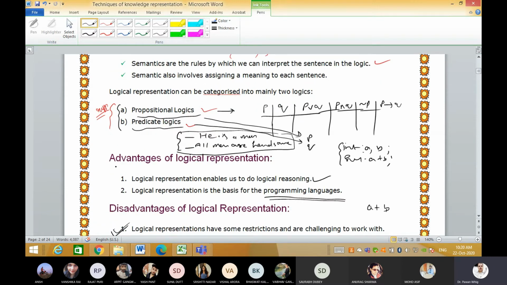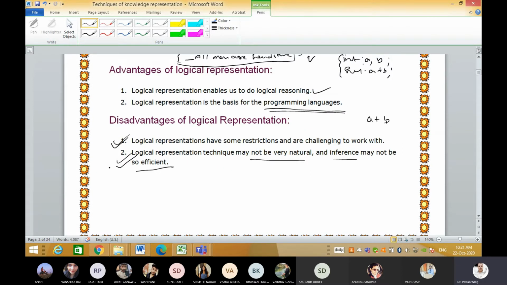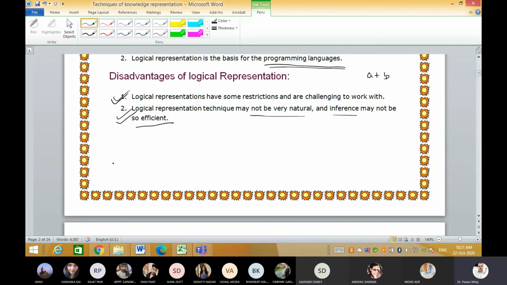Then we learned about the advantages of logical representation. The advantages are that it enables us to do logical reasoning, and that it is the basis for the programming language. The disadvantages are that it has some restrictions, is challenging to work with, and sometimes we infer wrongly from a particular sentence. So this is all about the logical technique.